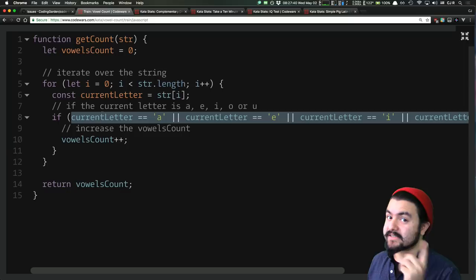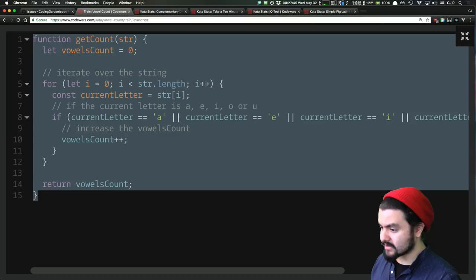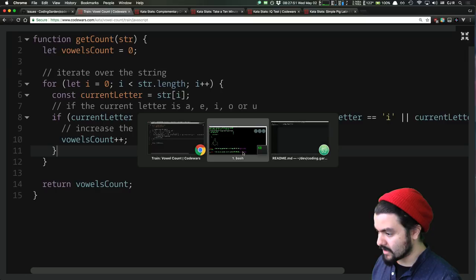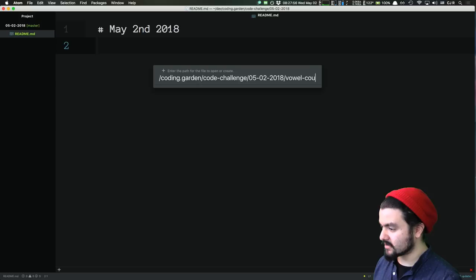So I'm going to save this one locally because I will be pushing this up to GitHub. Where are we at? Yeah, so let's create vowel-count.js. Whoa, that's not right.